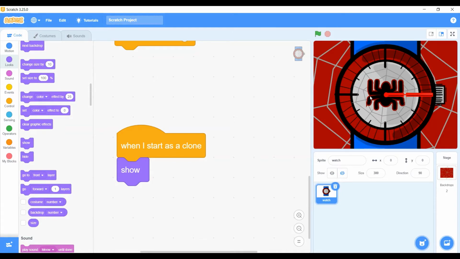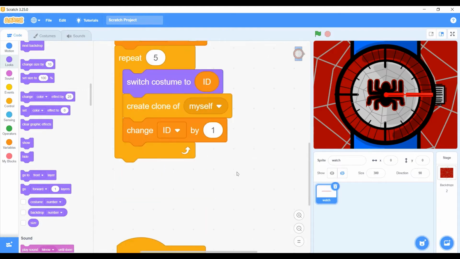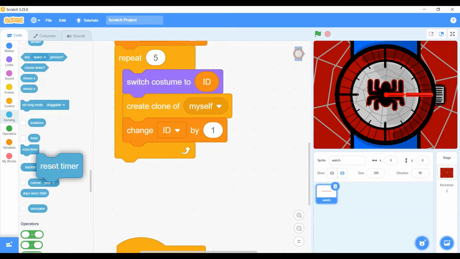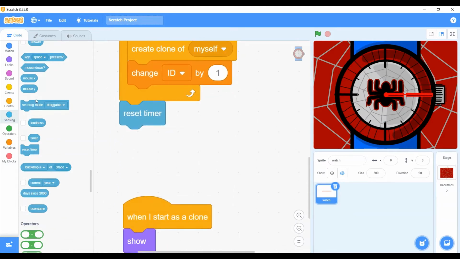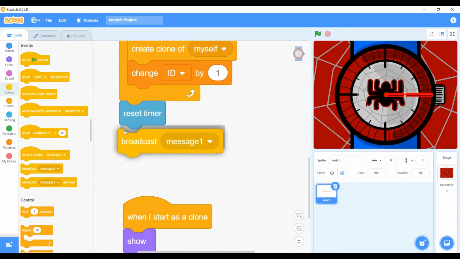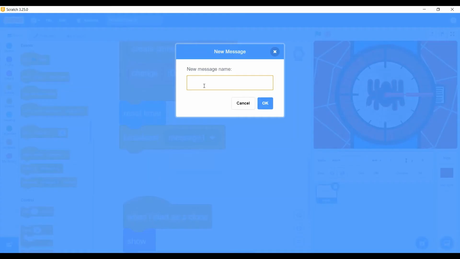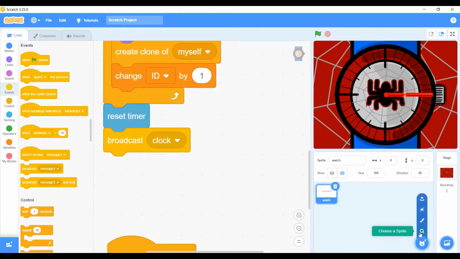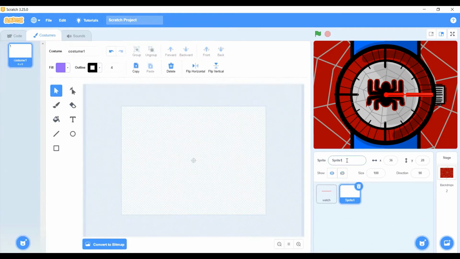Okay, the next thing that we need to do is to make the calculator for the timing. To make the calculator for the timing, first of all, we need to go to the sensing, put in the reset timer. After that, go to the event, we broadcast. We call it clock. And then you OK. Then you go to the cat head here, click on the brush and make a new file called clock.